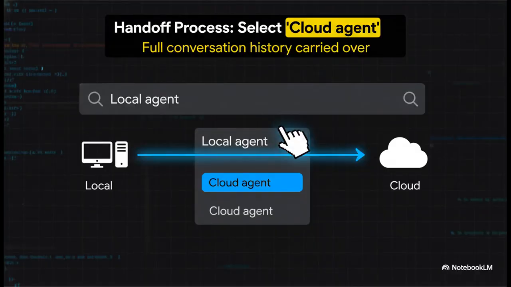And get this, the handoff is ridiculously smooth. Right in the chat input where you're typing, there's a little drop-down. You just flip it from local agent to cloud agent. And the best part, the entire chat history, all the context, it just carries right over. The cloud agent knows exactly where the local agent left off, and it even archives the old local session for you to keep things clean.